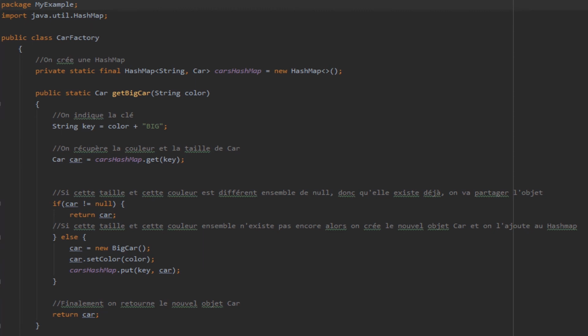Now, if the car object is different from null, it means that this object has already been created. So it means that the color, for example black, and the size big, is already in the HashMap. This car has already been created, so we return directly this car. It's where the share will be done.